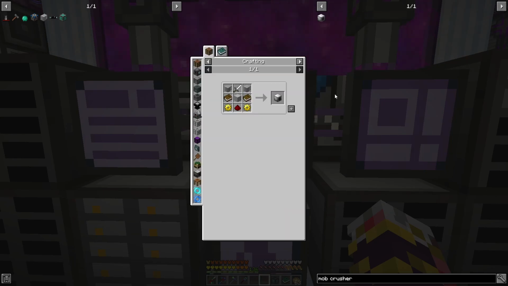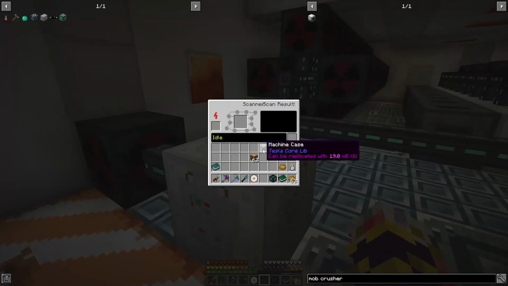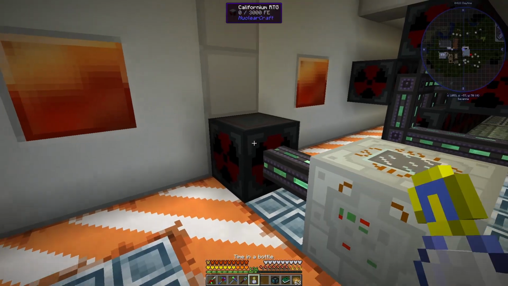Endermen are very common. Another thing is I've also kind of taken a liking to duplicating machine cases because that takes way less time, so I think we're just gonna be doing that for all of them.